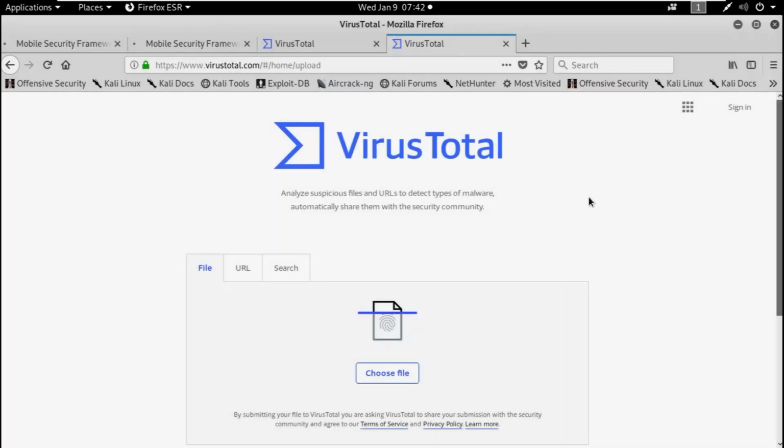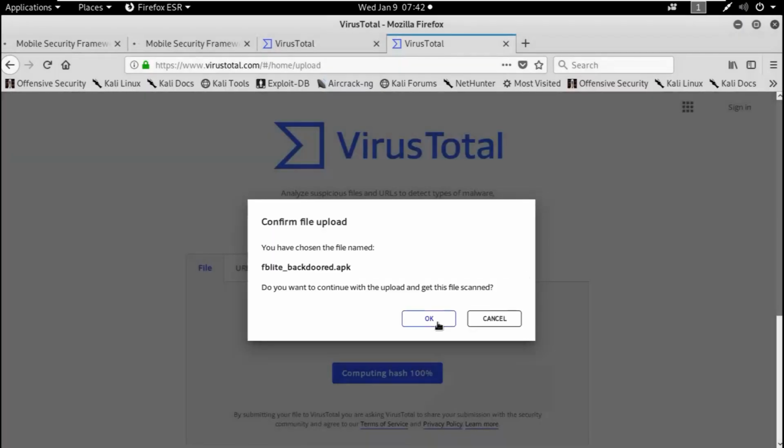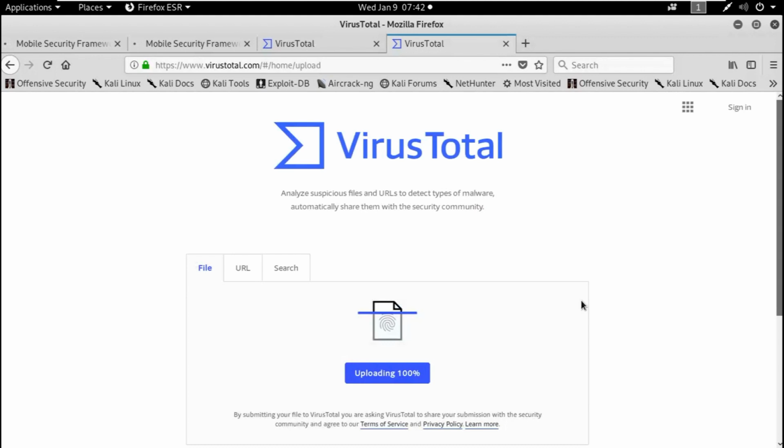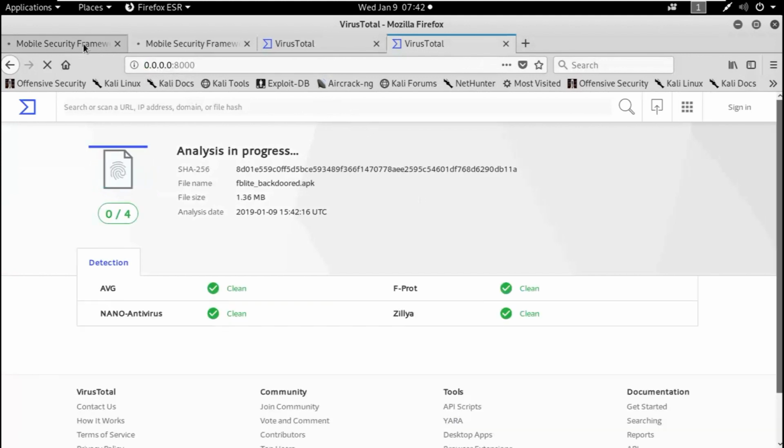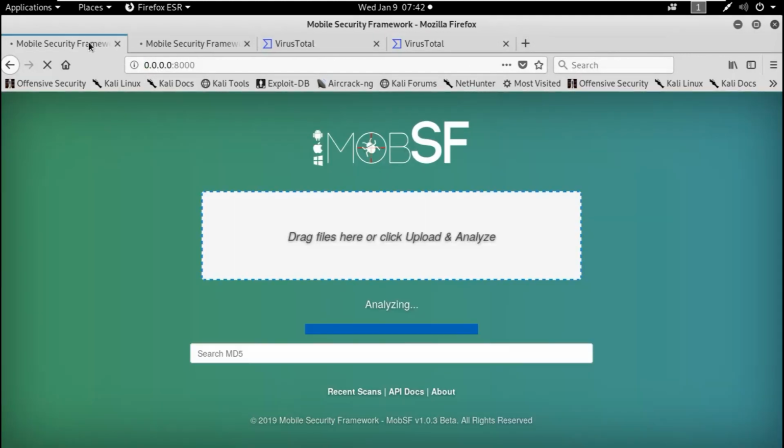And from the second VirusTotal, let me check if we have successfully uploaded the file. Let me re-upload this one. It was not correctly uploaded earlier. And let's see what we have. Now let's go back to this Mobile Security Framework. I haven't actually seen anything yet on the results screen.